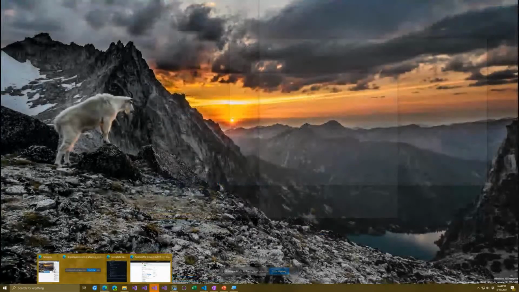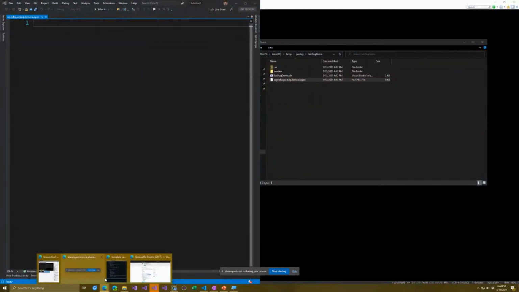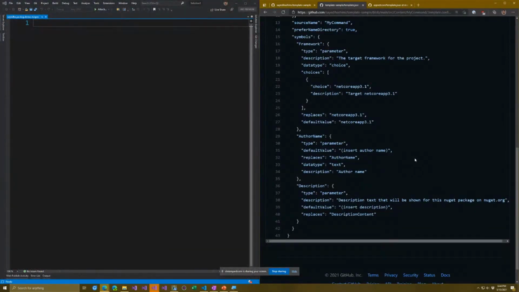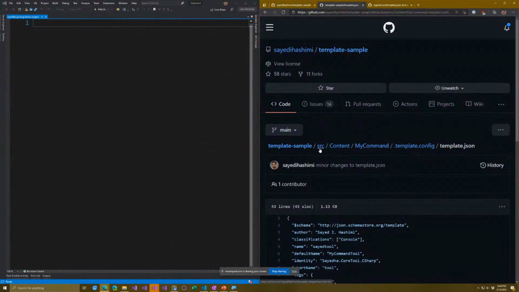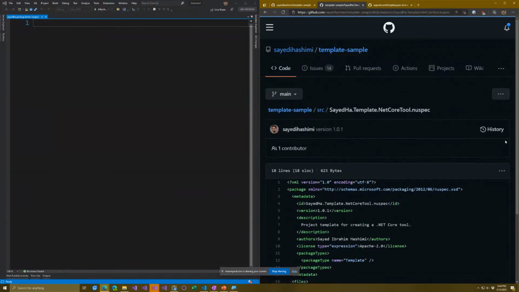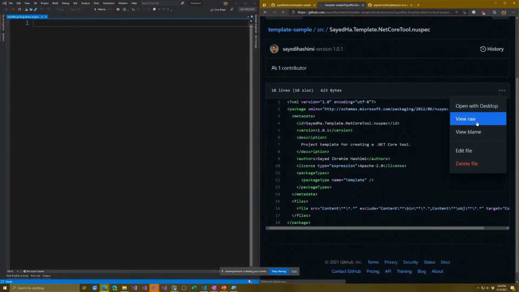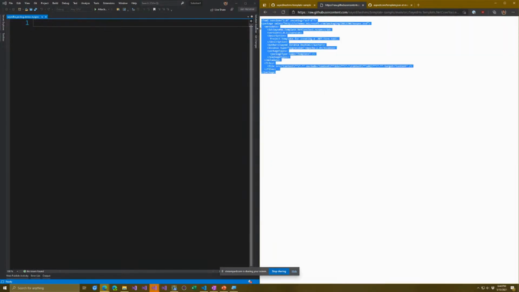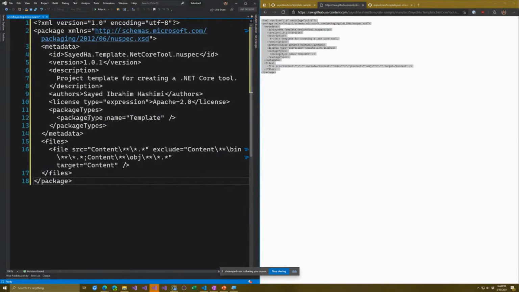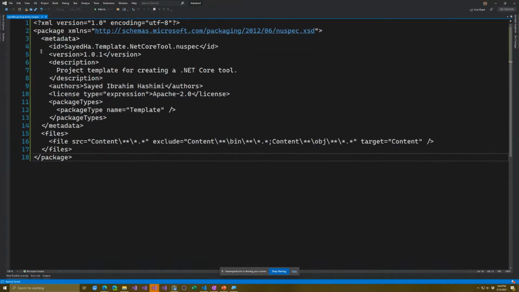I'm not an expert with these nuspec files, so what I'm going to do is just copy and paste what I already have. And I recommend you do the same exact thing too. No reason to create these files from scratch. All right, let's just go over the content here real quick.